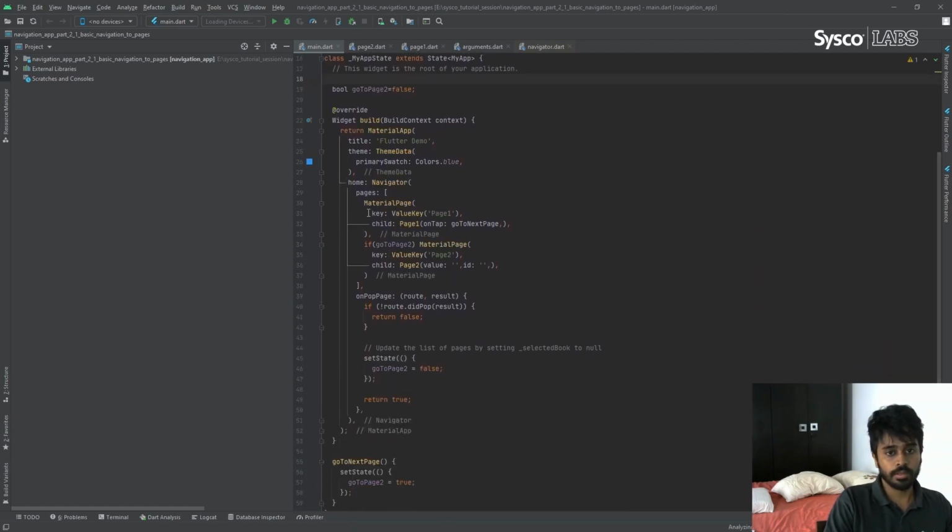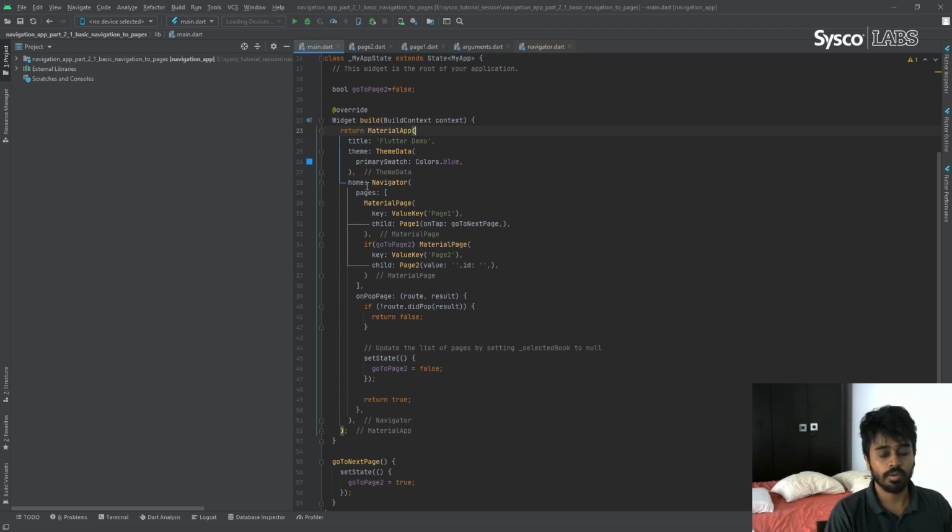Okay, here again I'm using the MaterialApp in the main dart file, and as the home I'm not passing the first page to the loader. Instead of doing that, I'm using the Navigator widget, which is from Navigator 2.0. In the Navigator widget, we can pass pages, and we need to pass an onPopPage function.